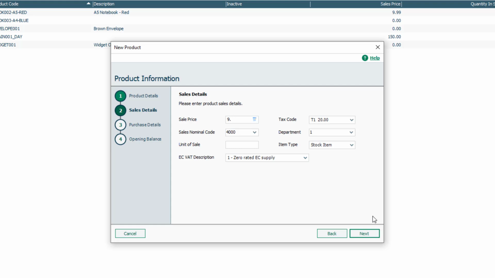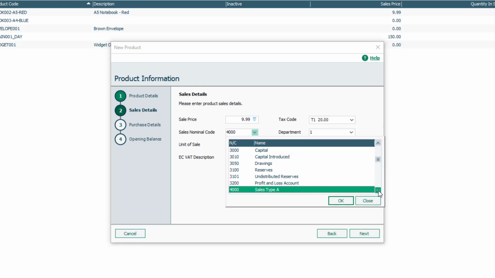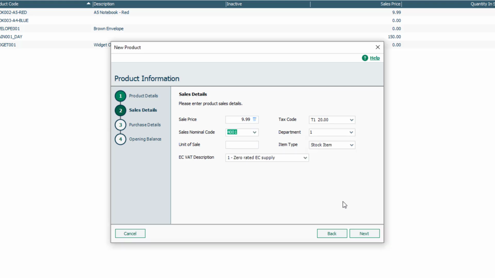In the sales price box, manually enter the net selling price, excluding VAT. In the tax code box, click the drop-down to select the VAT rate to apply to the product or service when an order, invoice, or credit note is created. In the sales nominal code box, click the drop-down to select which nominal code is applied by default when a sales order, invoice, or credit note is created.